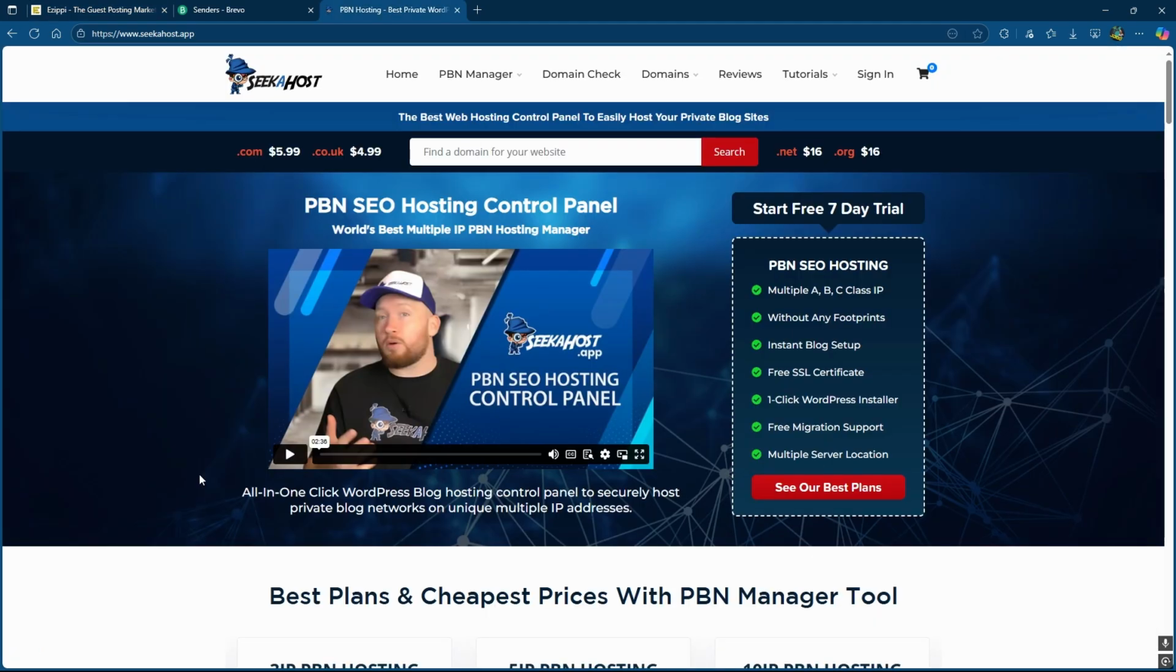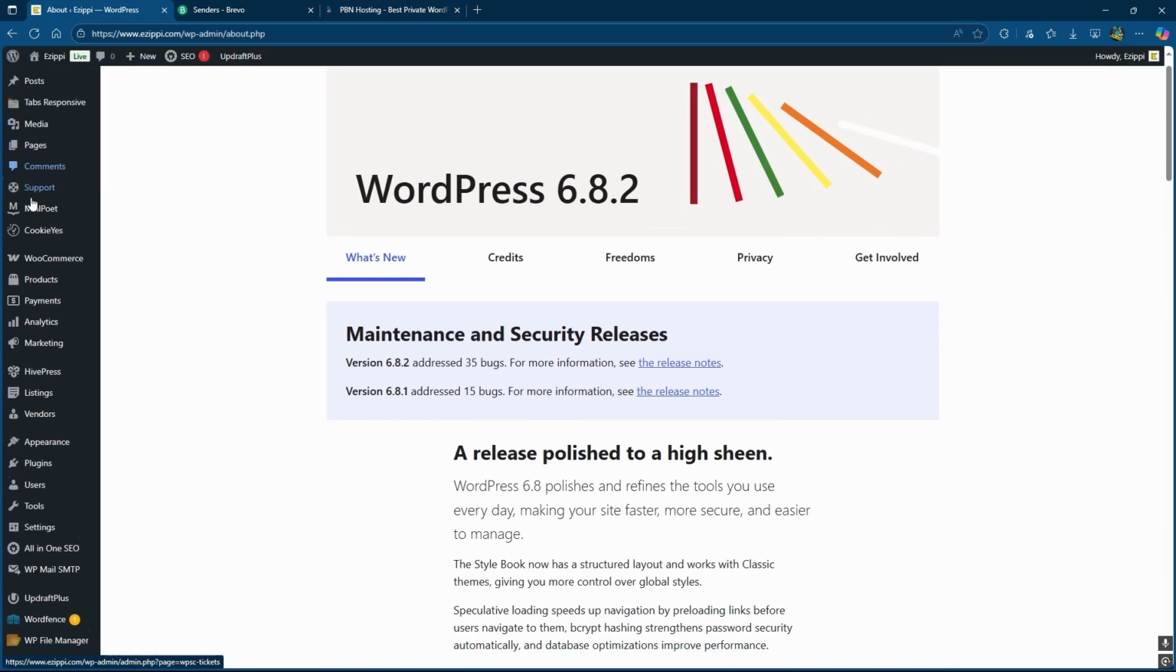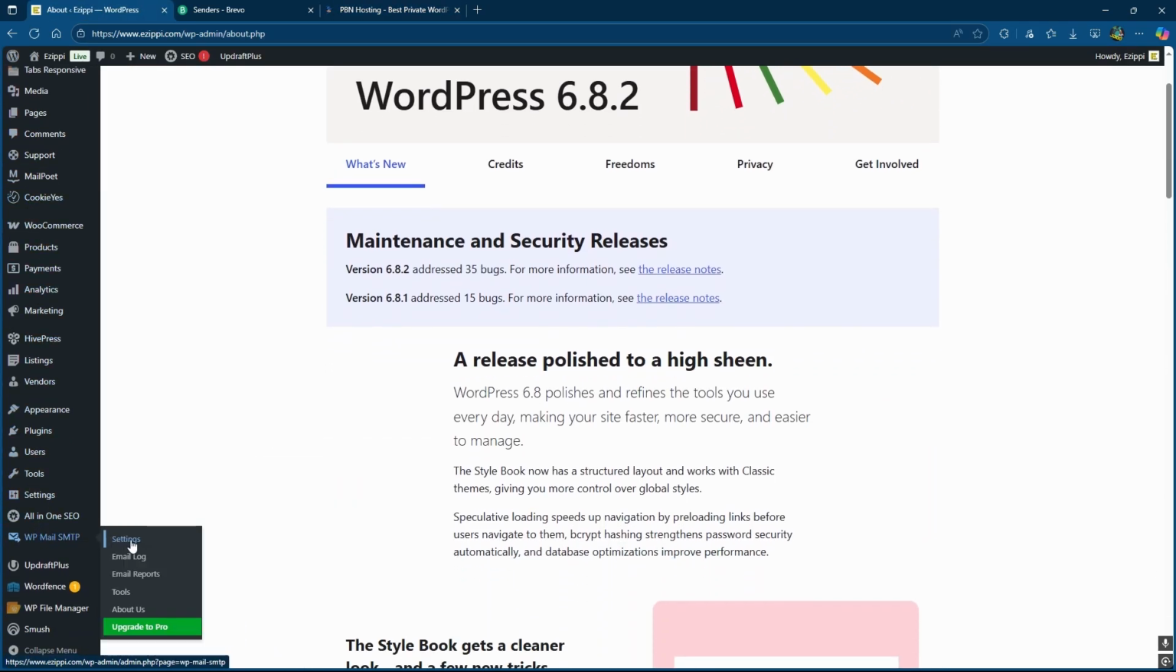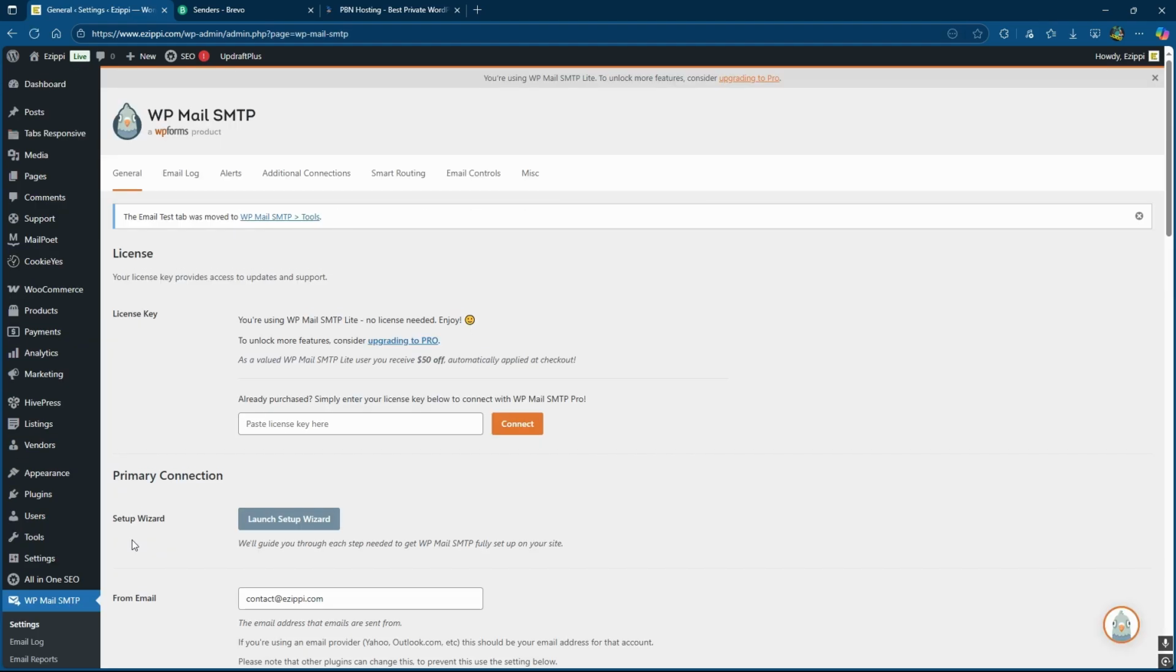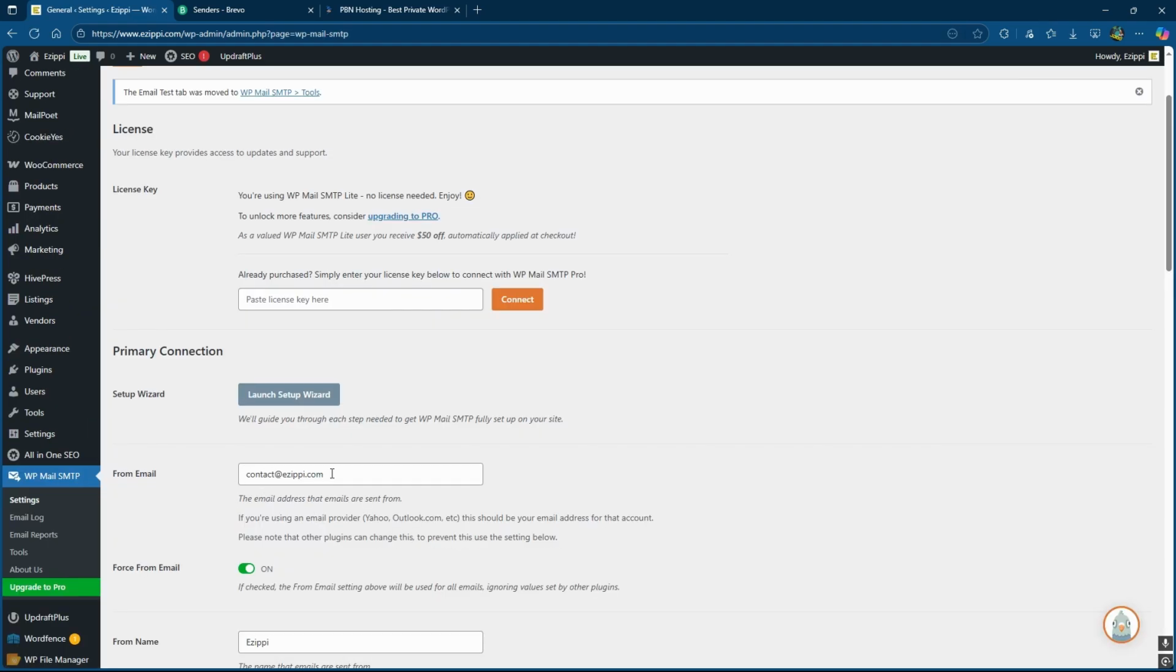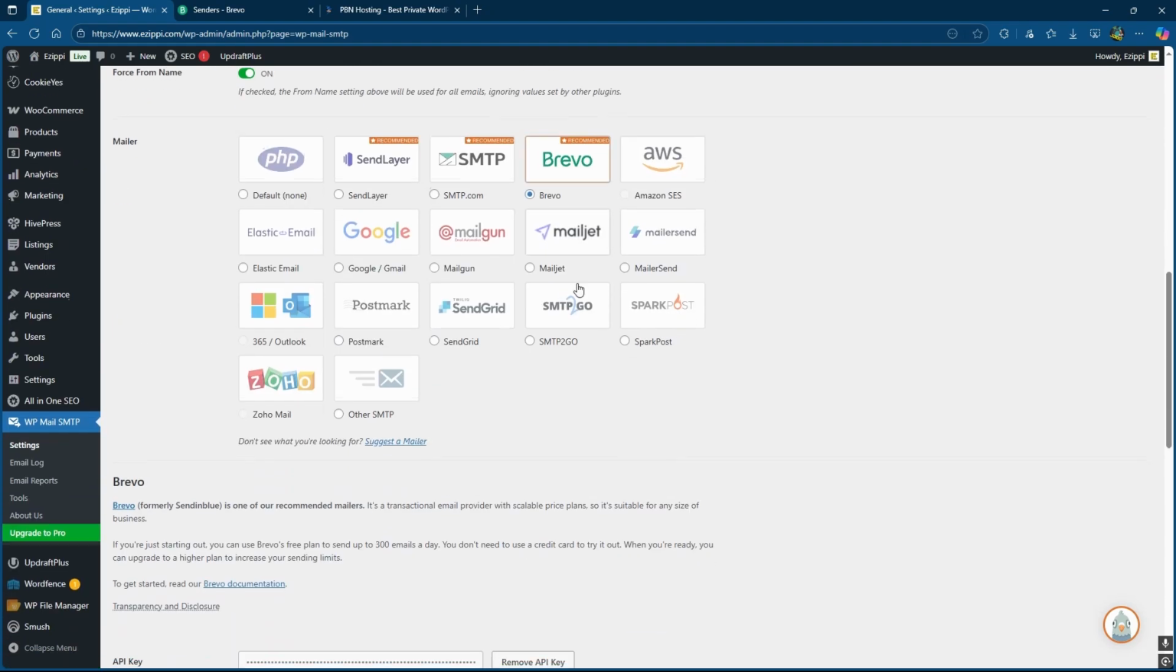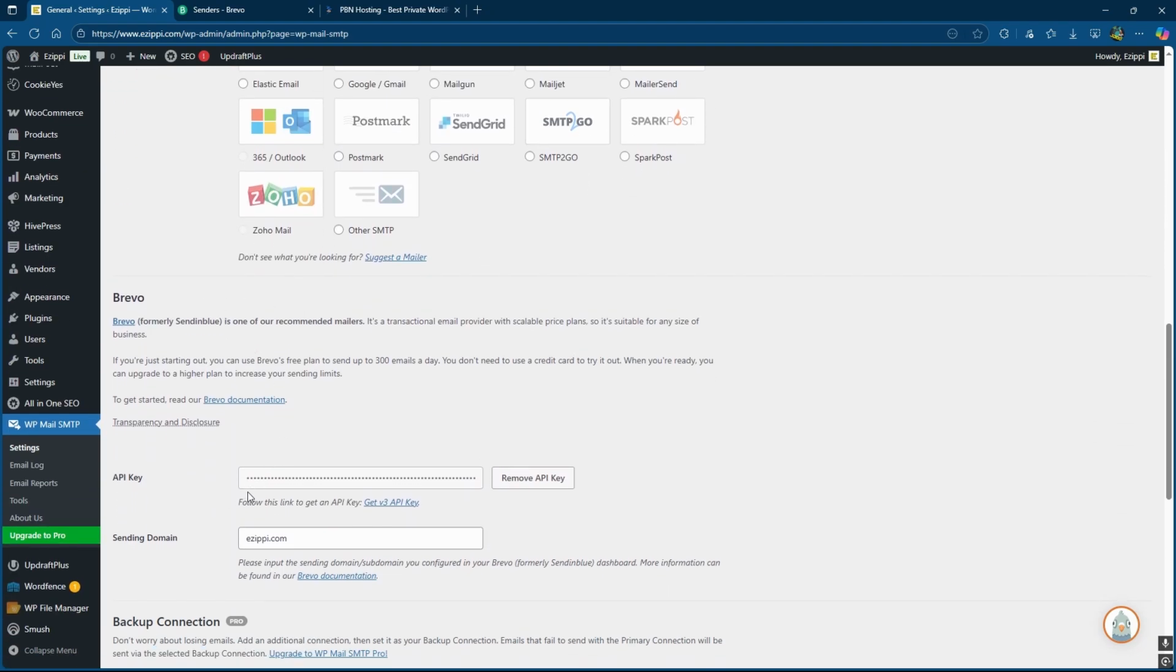We're going to be doing this on SeekaHost.App, and to do this you need access to your website and your domain. Now the first step on your website is to connect your SMTP, and that's to Brevo. We're not going to be going through that in this tutorial. This is going to be to authenticate the domain. You want to make sure the from domain is the domain that you're going to be authenticating from, and that you have your mailer selected as Brevo. Then you go through the Brevo steps to get your API key.